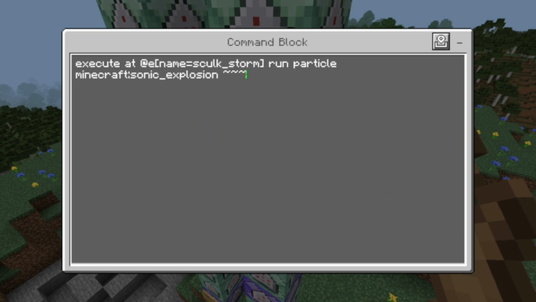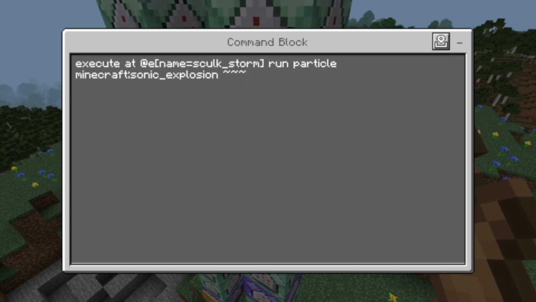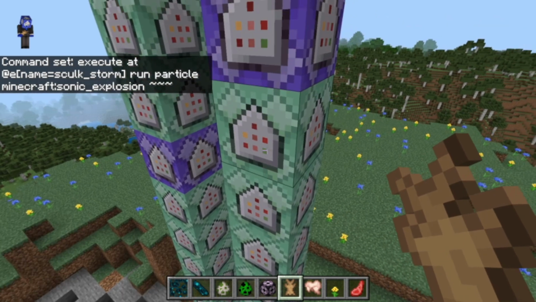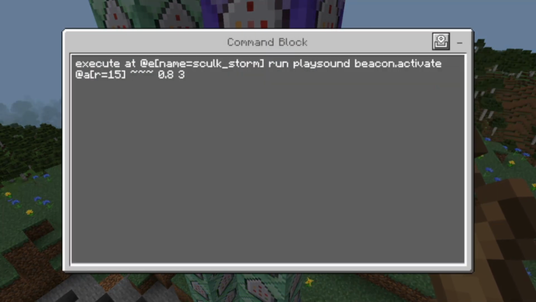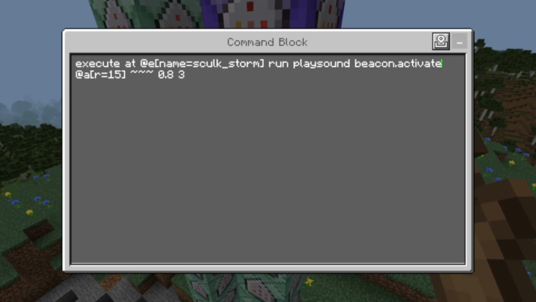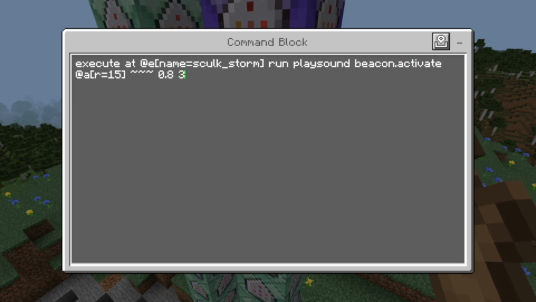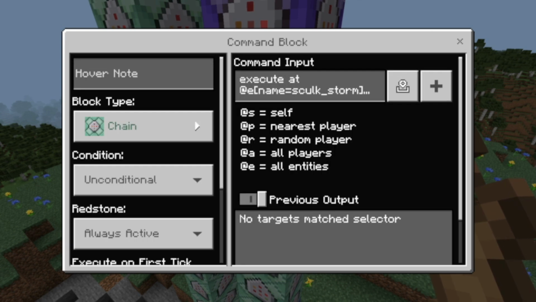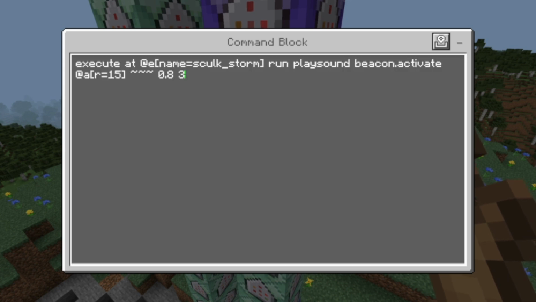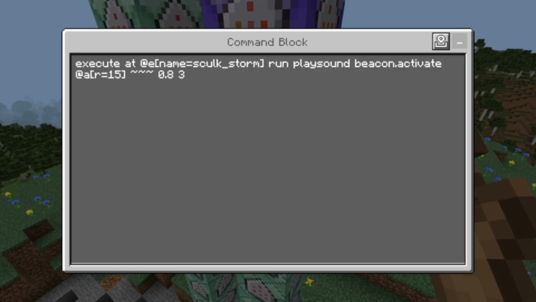So now we're moving on, and this has all the Sculk Storm armor stands run a particle command that just displays this one particle, a sonic boom particle. And also this Sculk Storm armor stand constantly plays a sound with an altered pitch and also a decreased volume. This doesn't have any delay ticks, not that it would matter because it's part of a chain, but yeah, I guess you get it.